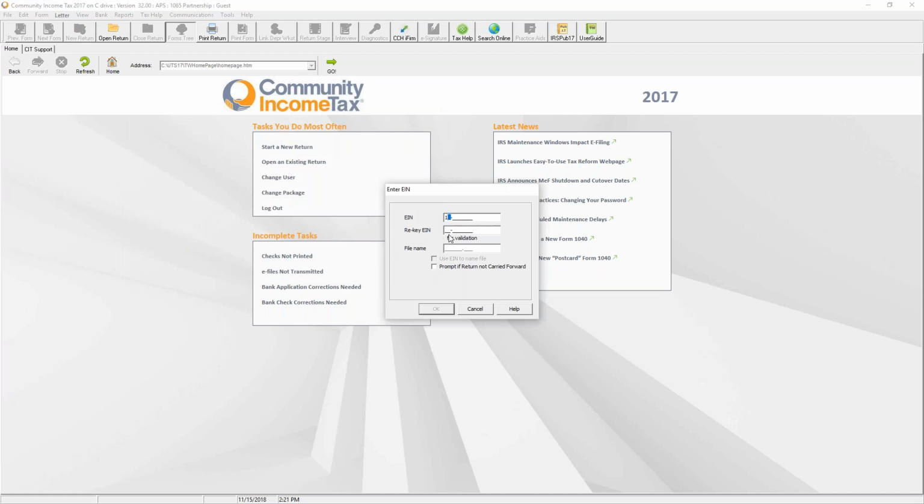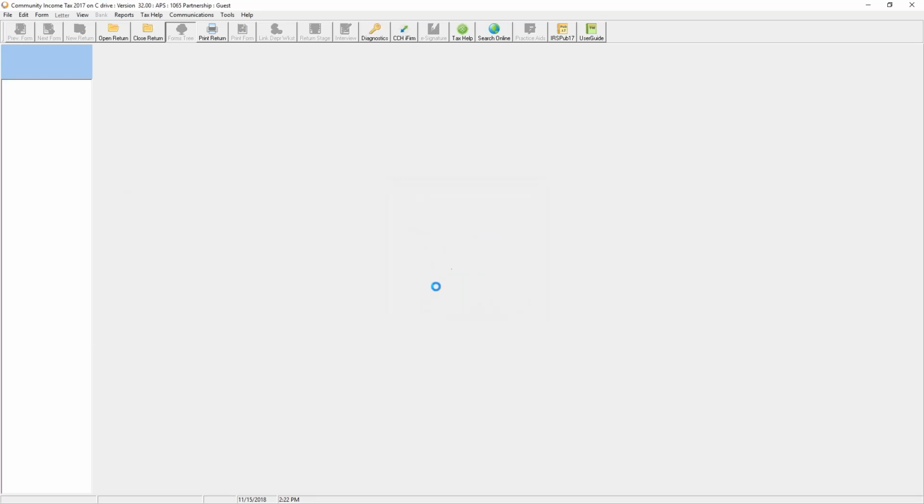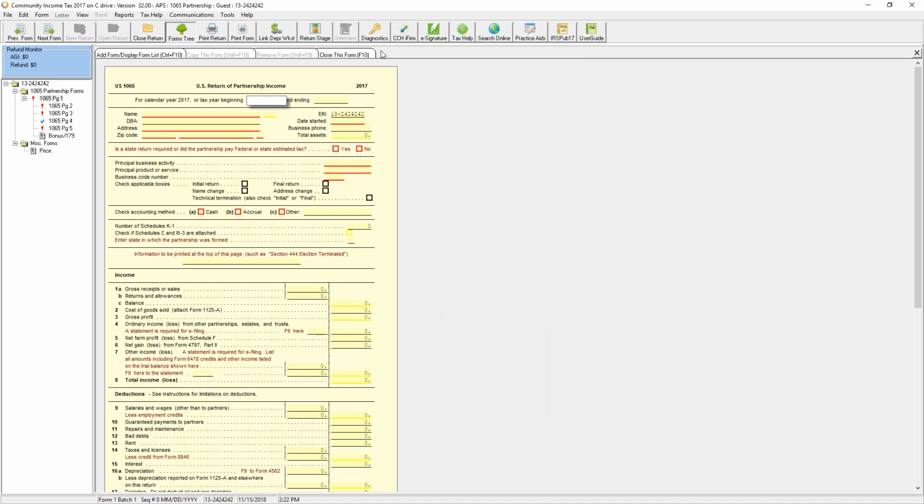So I'm going to put in the EIN. And of course, it's going to tell me it doesn't match. I do have the option to either use EIN to name the file if you wanted to do it that way. Otherwise, it puts it as a bunch of letters and numbers. I do have the option to select prompt if return not carried forward. So I'm going to hit OK. It's going to bring me into the 1065 itself.